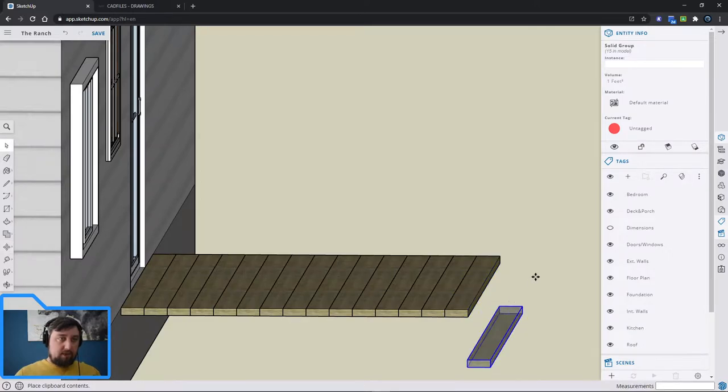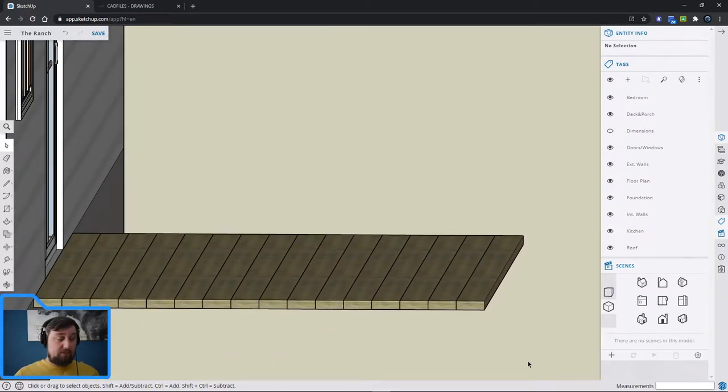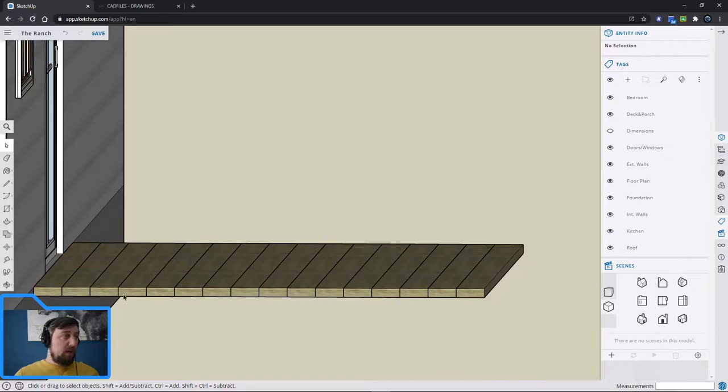Control C, Control V. You need 16 total ones. There you go. Now I have 16, right? So that's our deck across, but we just need the pillars going down to support it, right? Decks don't just float in the air. Normally this one will have a sill plate and all this other stuff. Not going crazy here. We're not doing every single tiny detail, but we do need the pillars going down.